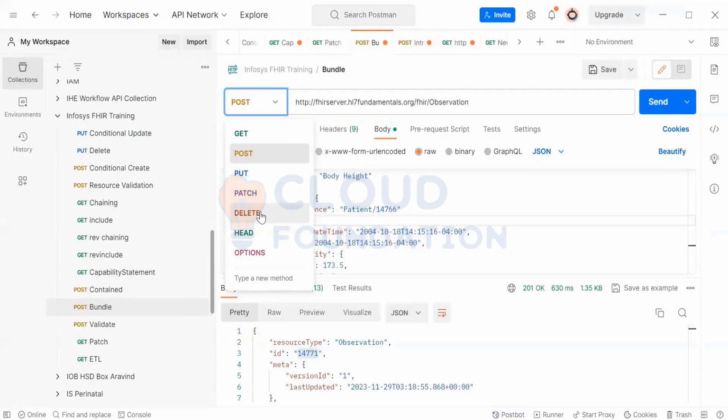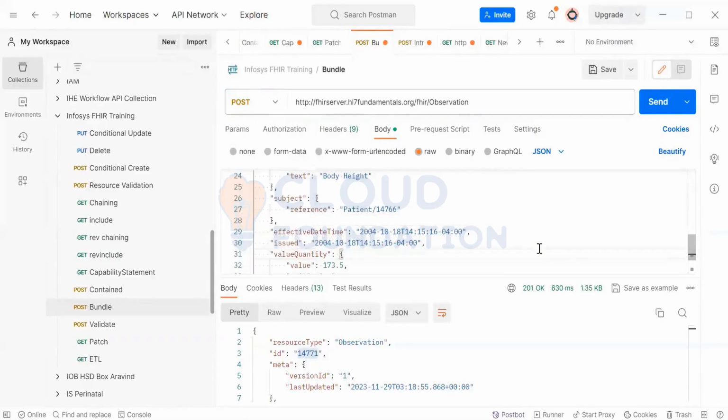DELETE is deleting a resource. In FHIR standard, deleting a resource is possible, but it is always a soft delete. It will always remain in memory. I will talk about what a soft delete is. I'll showcase how you can retrieve the data back. But let's first look into how you can work with FHIR APIs.